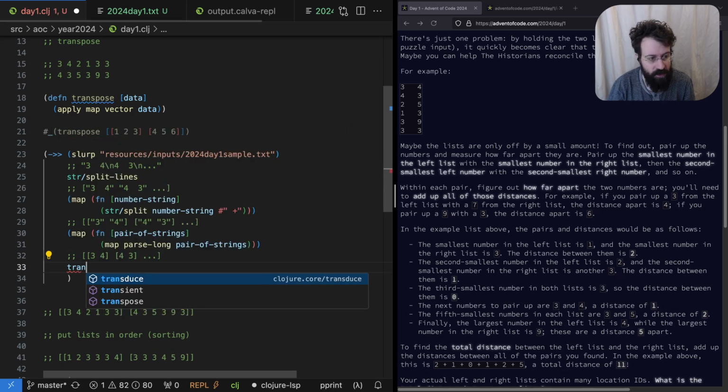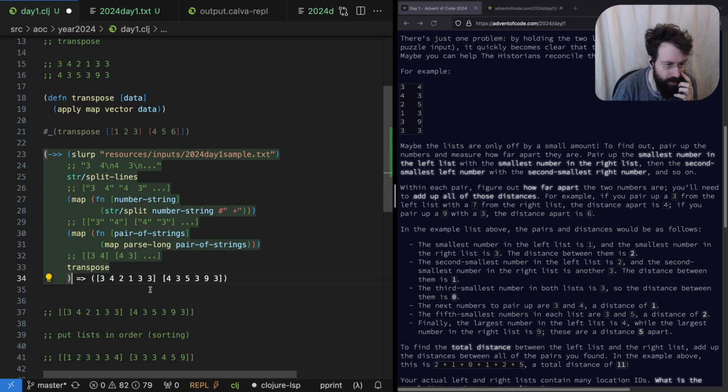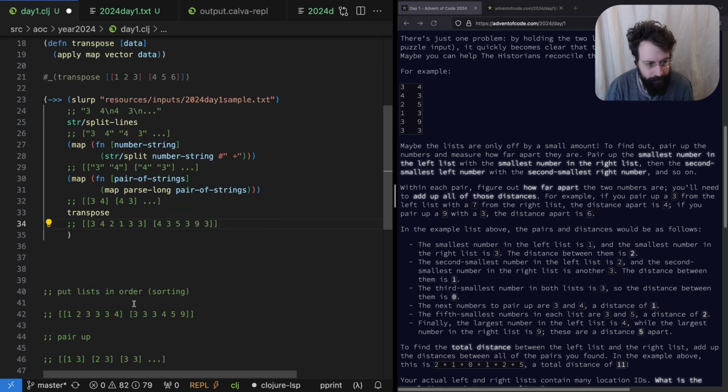So let's toss this transpose in here and see if it's doing what we want. And indeed it is. We now have our two lists. So we've finally taken our input, parsed it, and manipulated it to a point where we can actually be approaching the problem. So I'm going to move that comment here so that we remember that's what that looks like. And let's continue on.